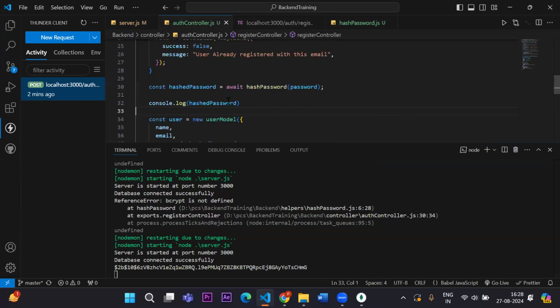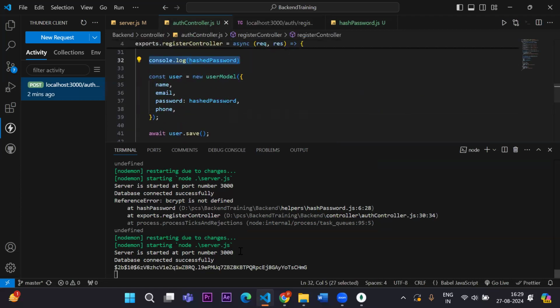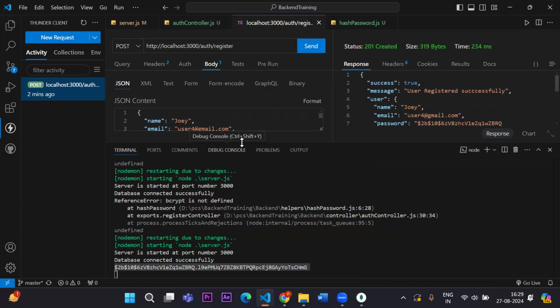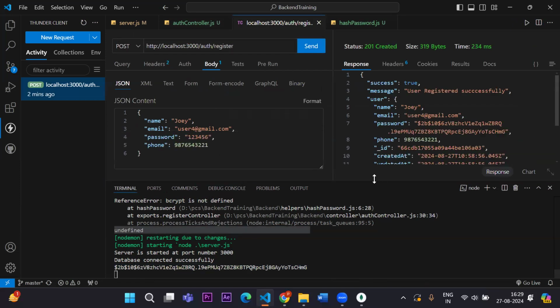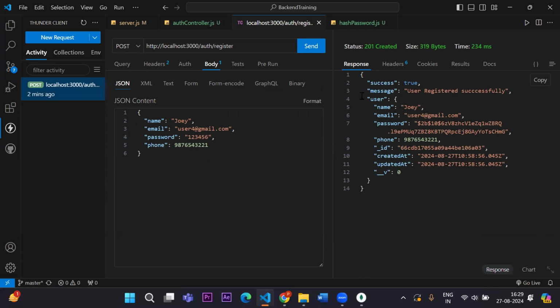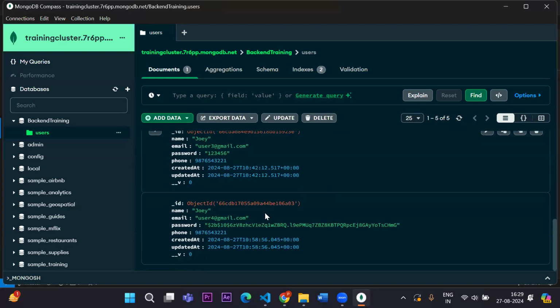You can see I console logged my password, that is hashedPassword, and we are getting this kind of password. What we entered in the password was 123456. Now we are getting such a complex password, and here also we are getting the password in a hashed manner. And after that, in our database, this password we are getting in the hashed form. So tomorrow we will be working on sign in and see how we can convert this hashed password into a normal password and match it with the user.